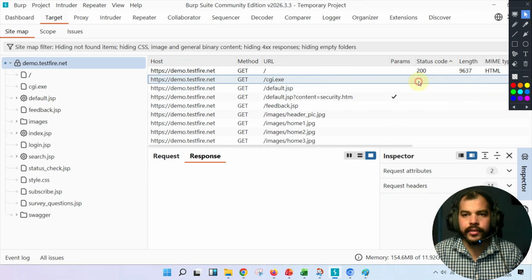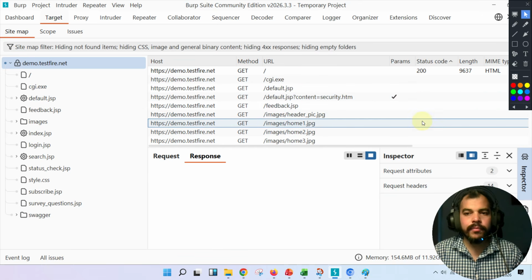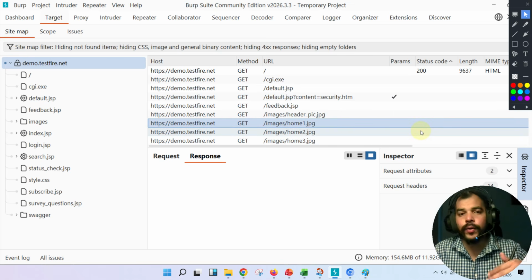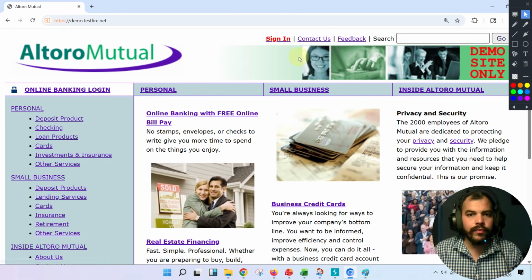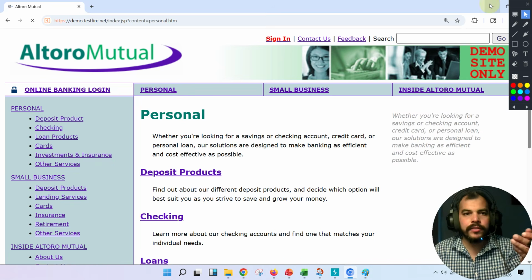Now in the other requests, we are not able to find a status code. That means our browser has just loaded that particular page but has not requested that page to load into your browser. When you load the website, different links are attached over here, so it lists out all those links. But right now, when I click on Personal, only then will that request be sent to the Personal page.